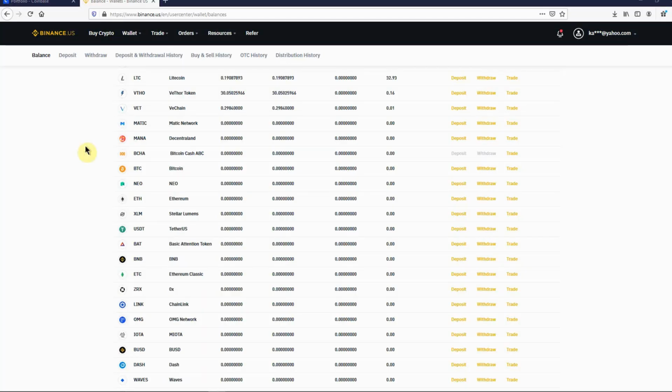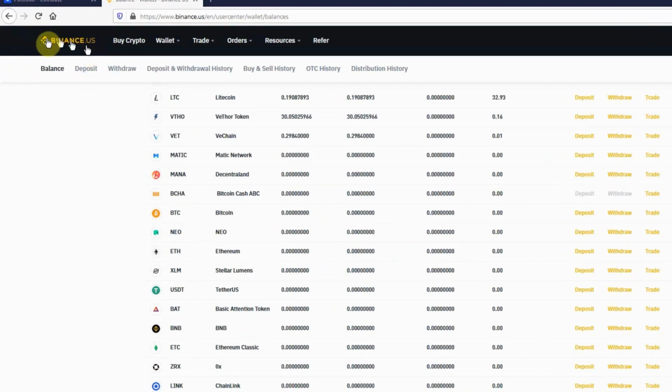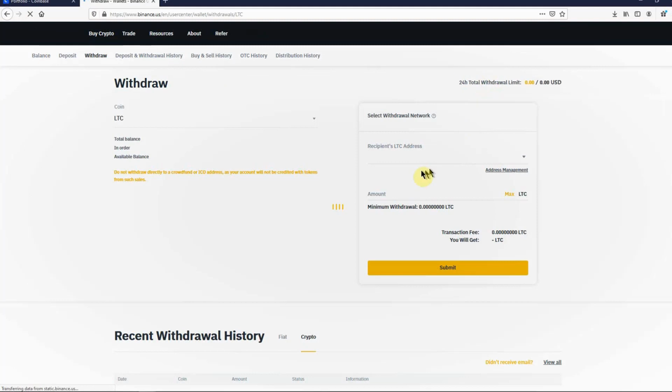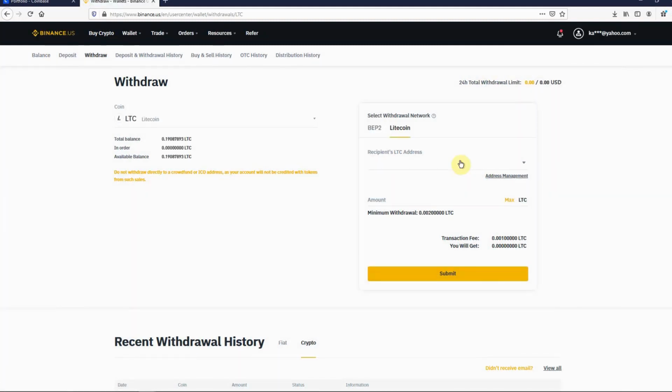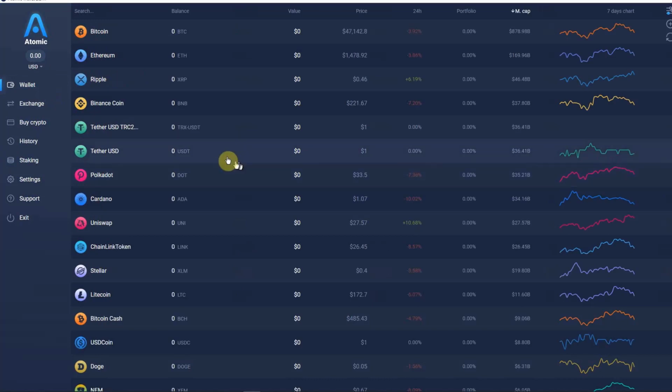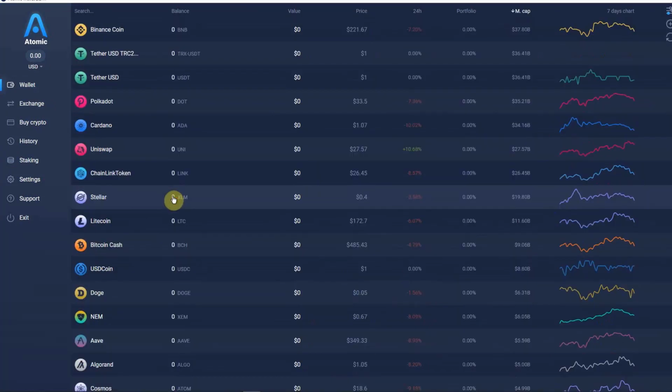So now we're going to navigate back into our Binance.US exchange. Notice that we have about $32.93 in Litecoin. So we're going to do the withdrawal into our Atomic wallet. So we're going to click on withdraw. And then we're going to specify the wallet that we want to withdraw this Litecoin to. So we navigate to our Atomic wallet. And then we're going to look for our Litecoin. So here's the Litecoin here.